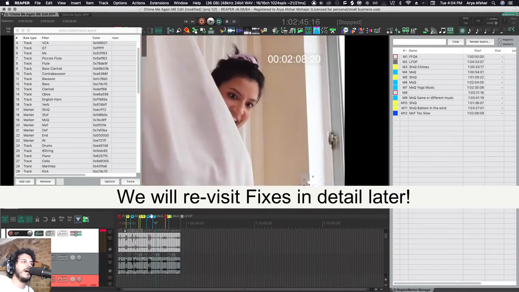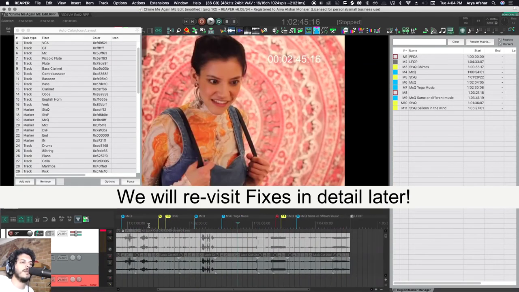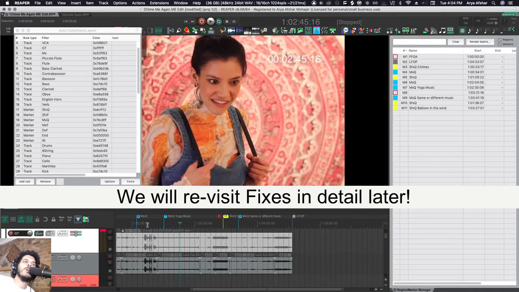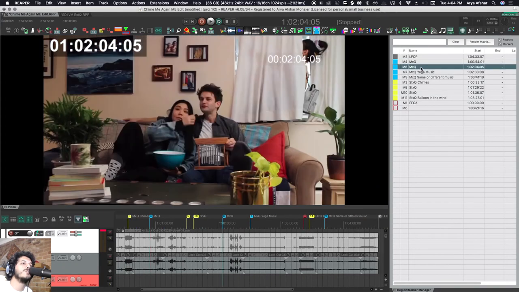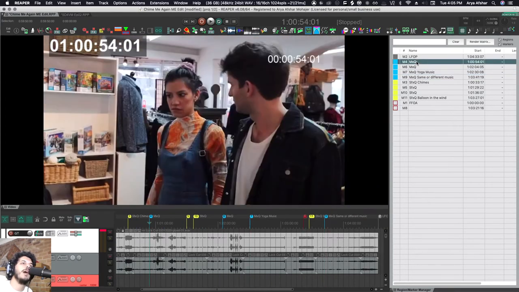And then I have dialogue fix and SFX fix for the same thing. Oh, we didn't like this door sound, put a fix there. And they're all automatically colored. So if I'm working only on, for example, music cues, I can sort by color. And now I just go through my music cues one by one and I compose them.